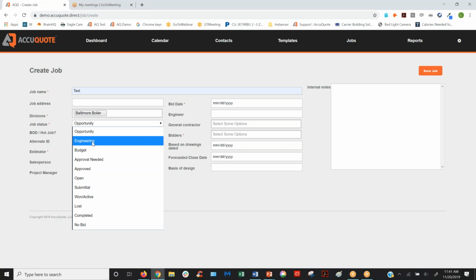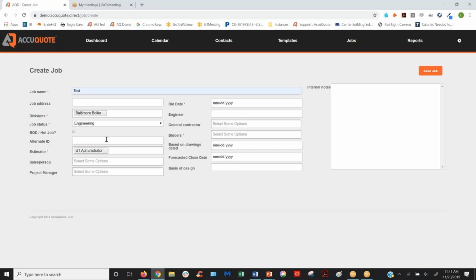I can create or I can assign a status here. I recommend that you put in a value in the alternate ID if you are only using the Bid Calendar, and I'll explain to you why in just a second.